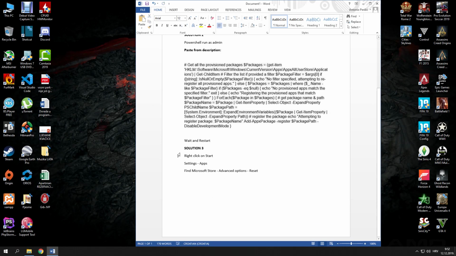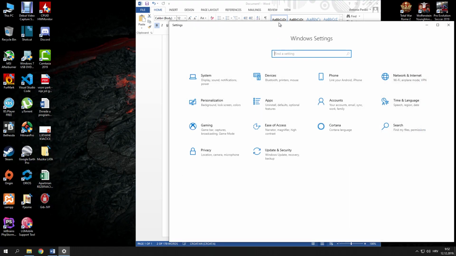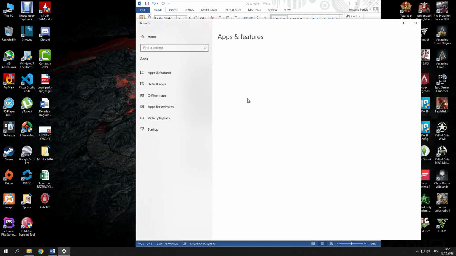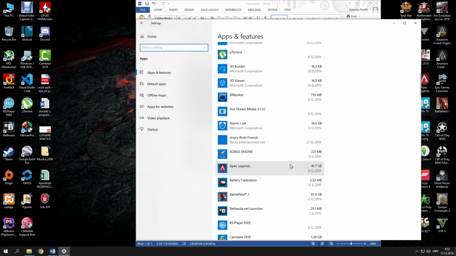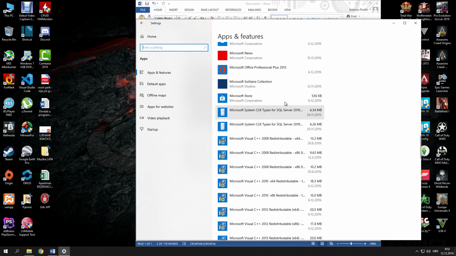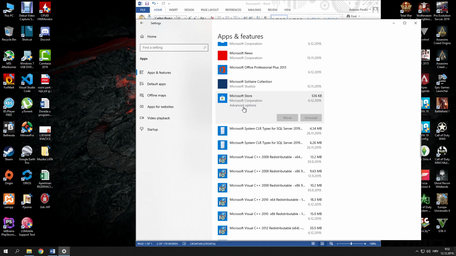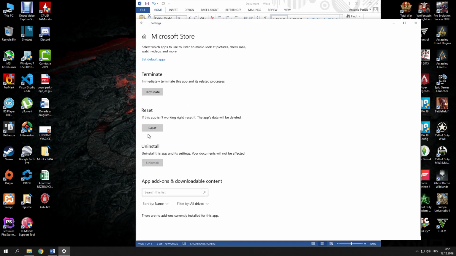And solution number 3, right click on start, settings, go to apps and features, and find Microsoft Store. Click on advanced options and reset.